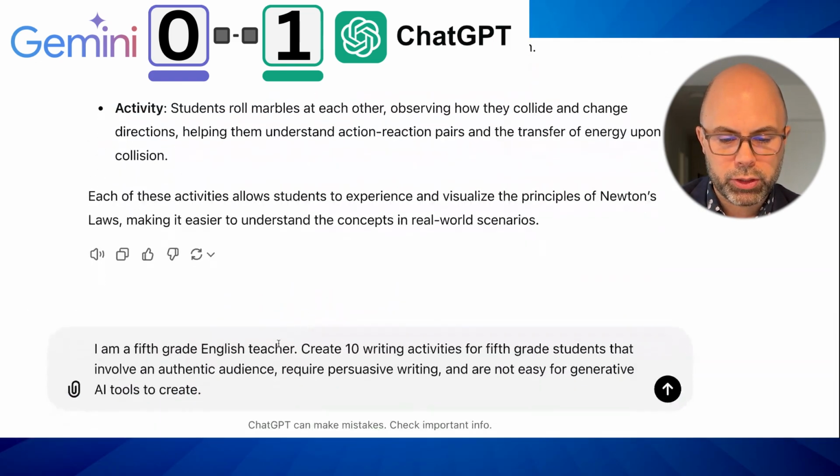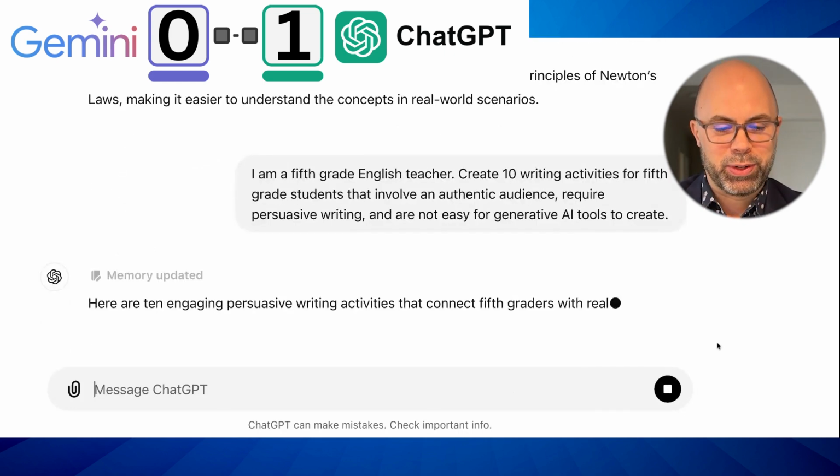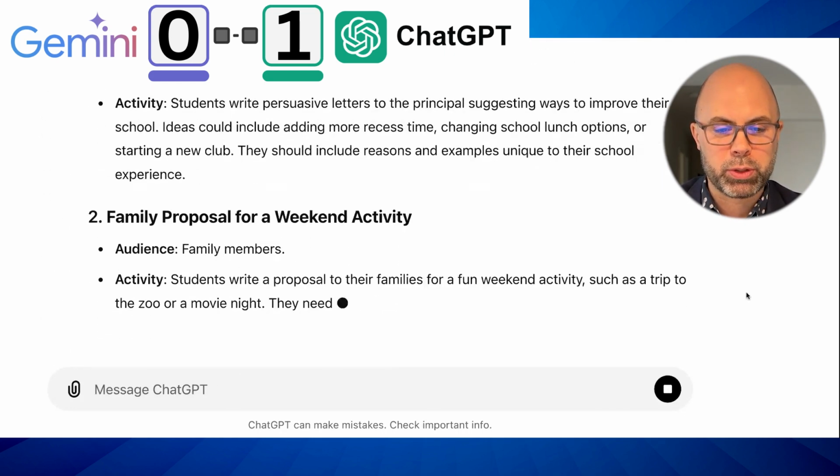I'm a 5th grade English teacher. Okay, 10 writing activities. They must involve an authentic audience, require persuasive writing, and are not easy for generative AI tools to create. Here's what it comes up with. Letter to the principal, improve the school. Family proposal for a weekend.